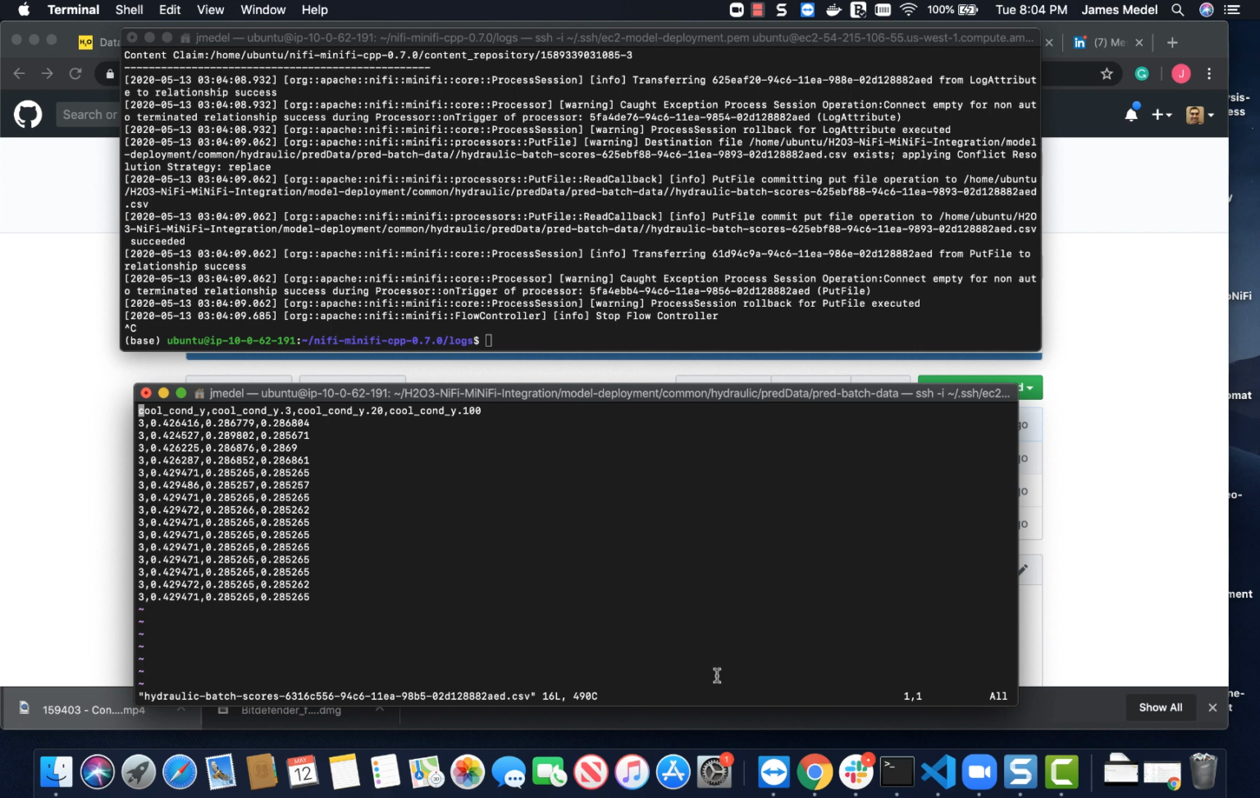the MOJO model, the GBM, computes the probability at 42.64% that cooler condition is 3, and then 28.67% that the cooler condition is 20, and 28.68% the cooler condition is 100.